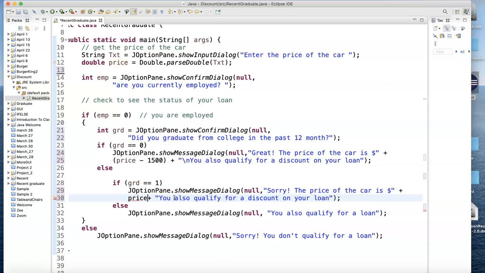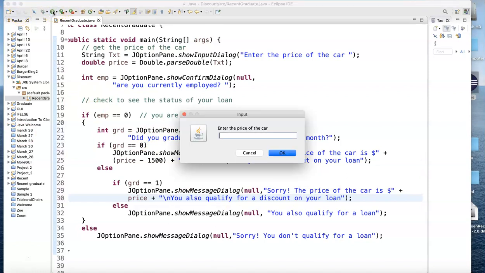Yep. And go to the next line and tell them \n, next line. You also qualify for a discount on your loan. And this one, I'm just saying you qualify for a loan. You can put the price of the car, but that's a better program now. Again, we're not wasting time asking you if we know you're unemployed. Yep, I forgot that little part too.